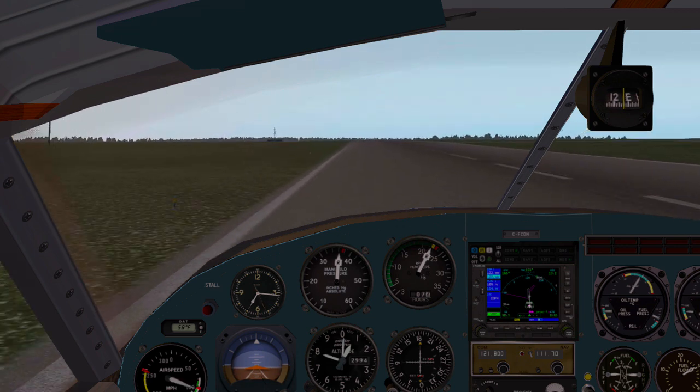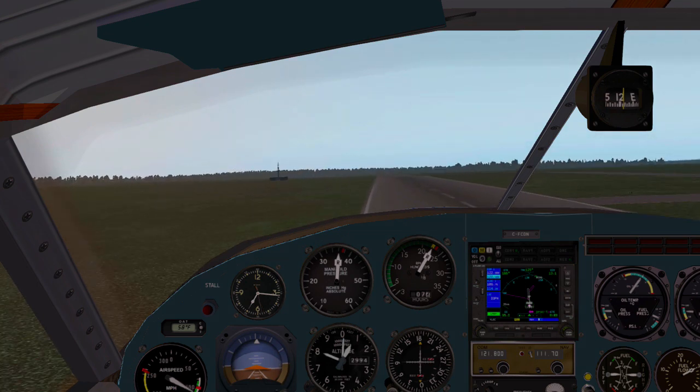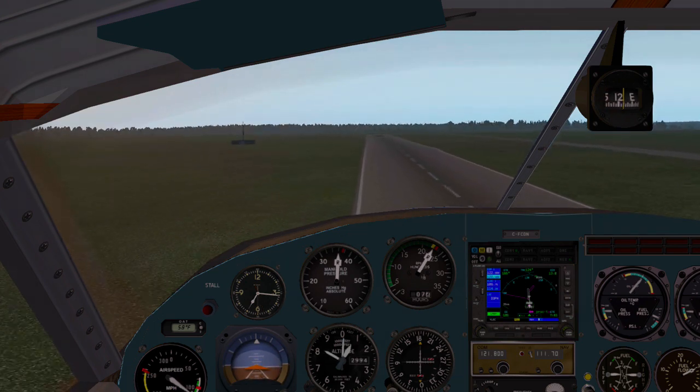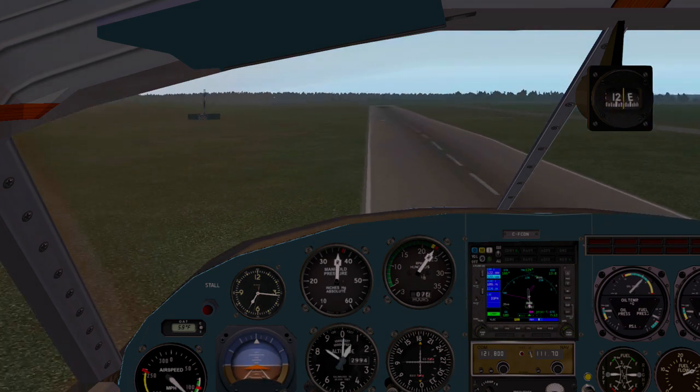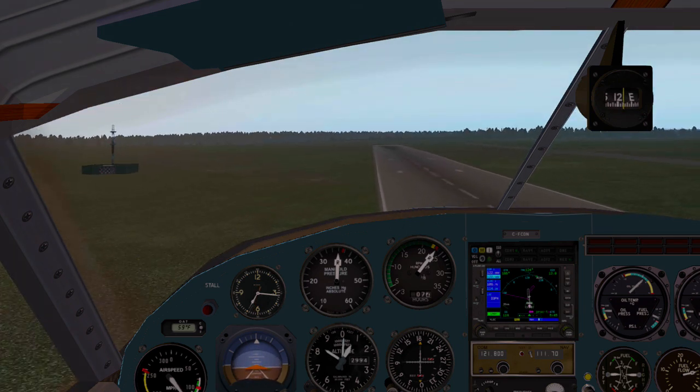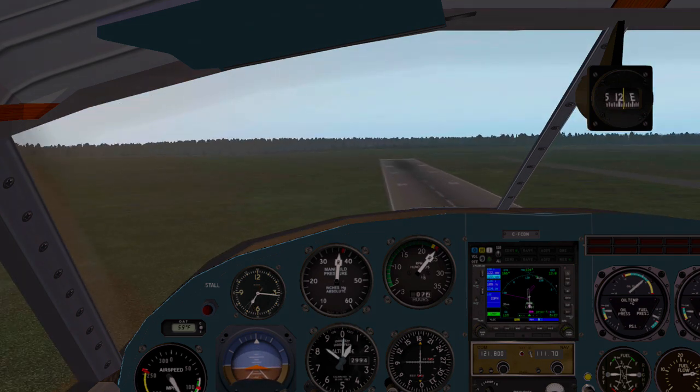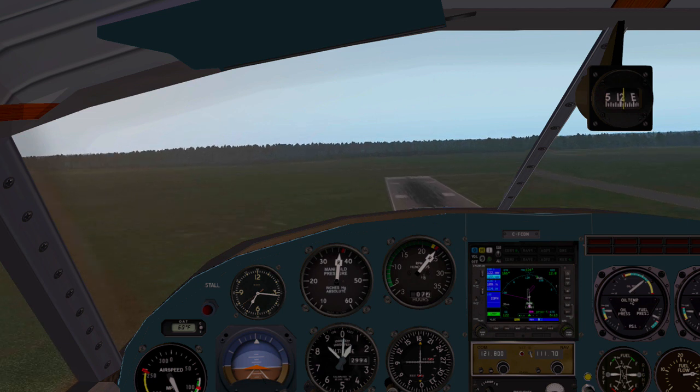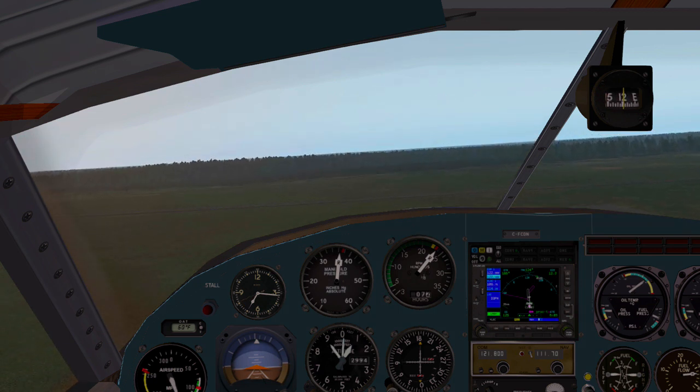So get up to speed. Gears up. And we're just going to climb out. The trim right off the bat is off, so I'm going to get me some back trim so that we can get this thing to climb out of here.